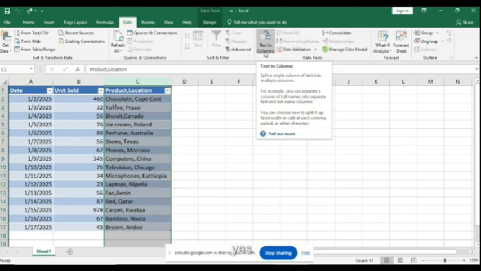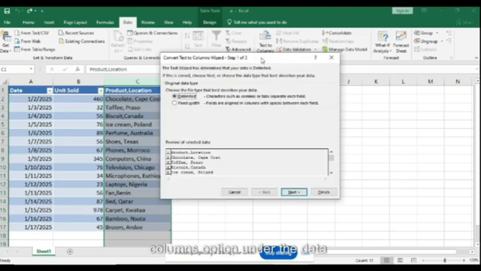You are in the right place. You have selected the Text to Columns option under the Data tab. Now looking at your data, it appears that a comma separates the product name and location, so in the Text to Columns window, you would want to choose Delimited and then click Next.